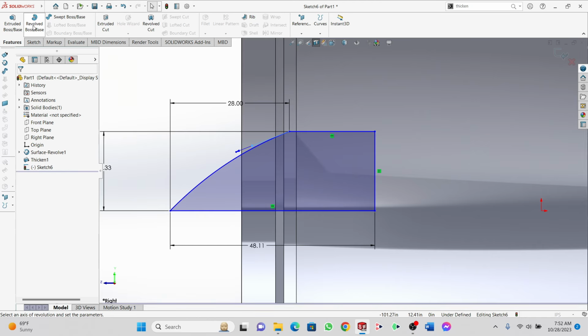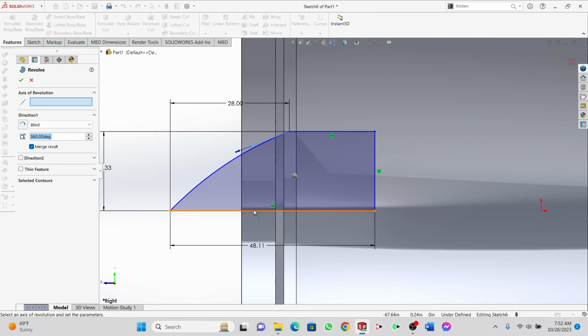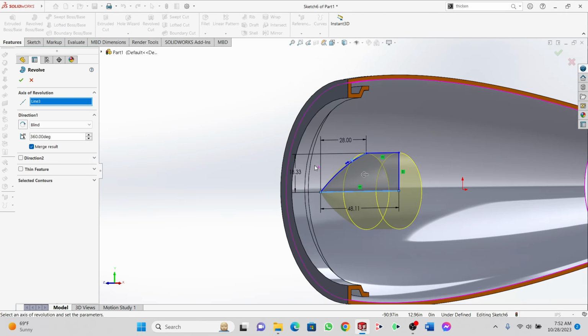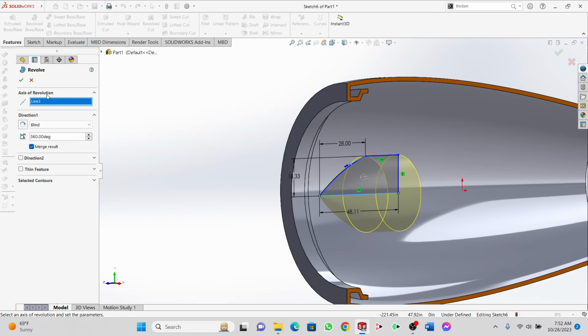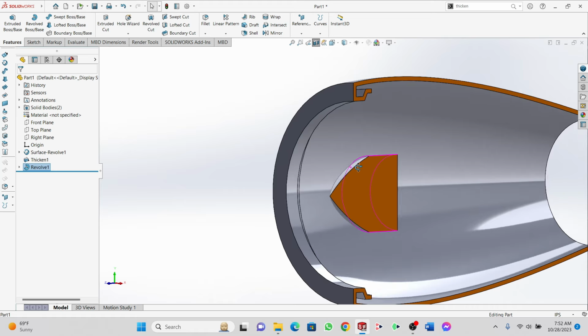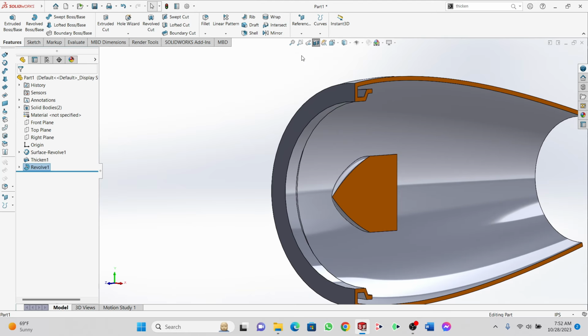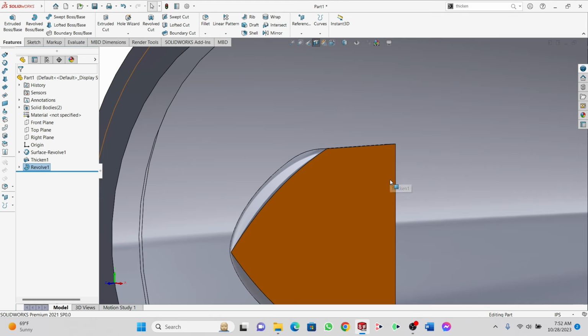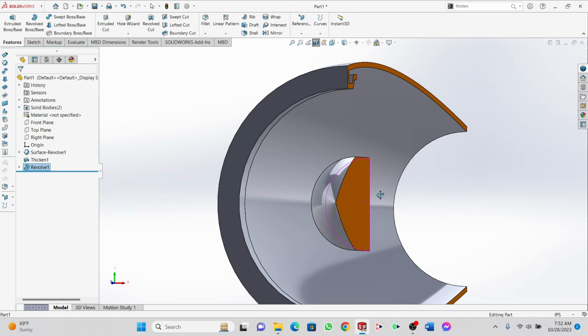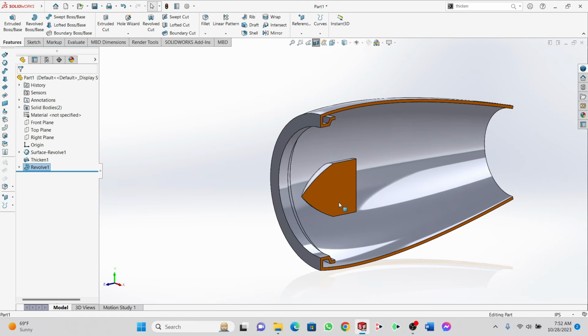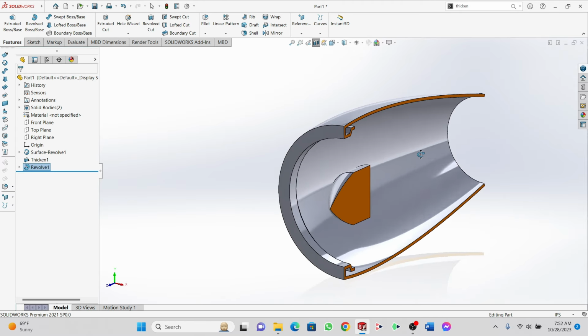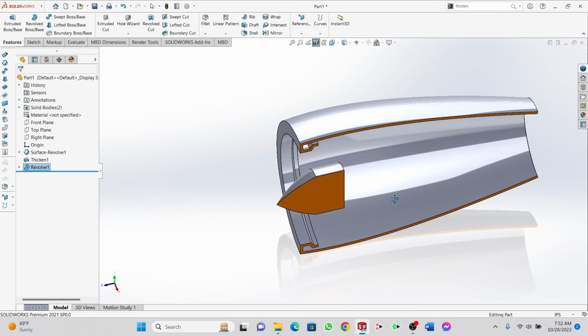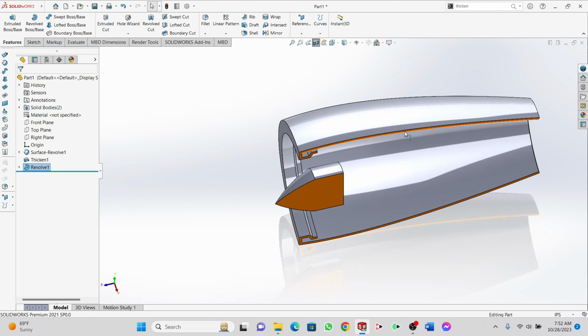Now go to the revolved boss. Here our axis of revolution will be this line and our spinner is ready. You can see. Now select OK. So as we are watching the section view, you have to give a view of the half spinner. So our spinner is ready. Now we will make the fan blade.